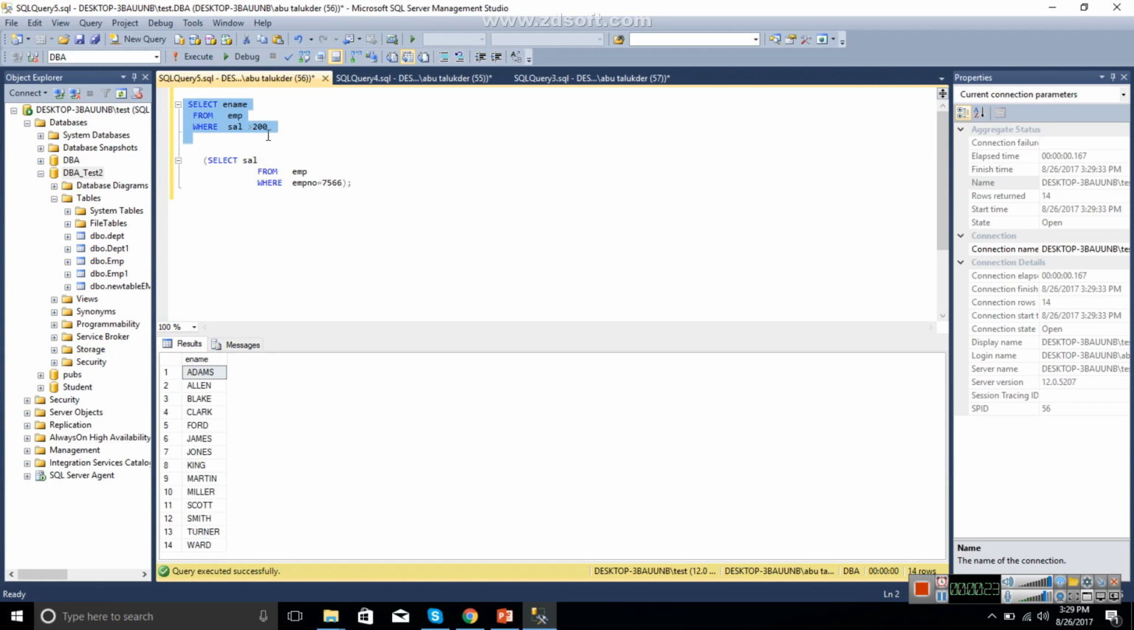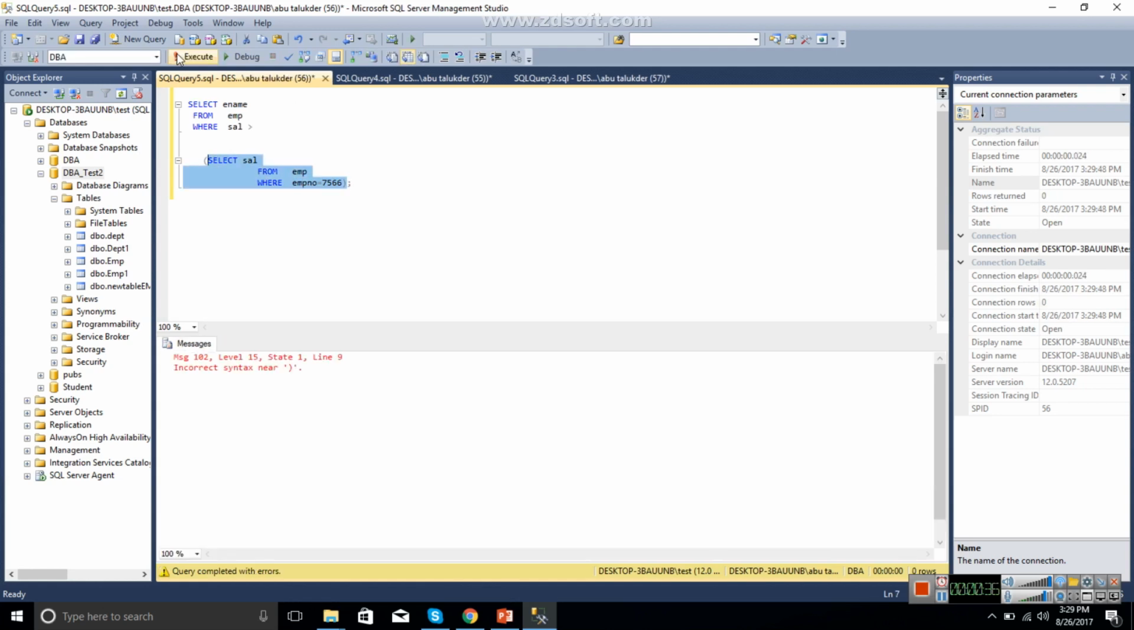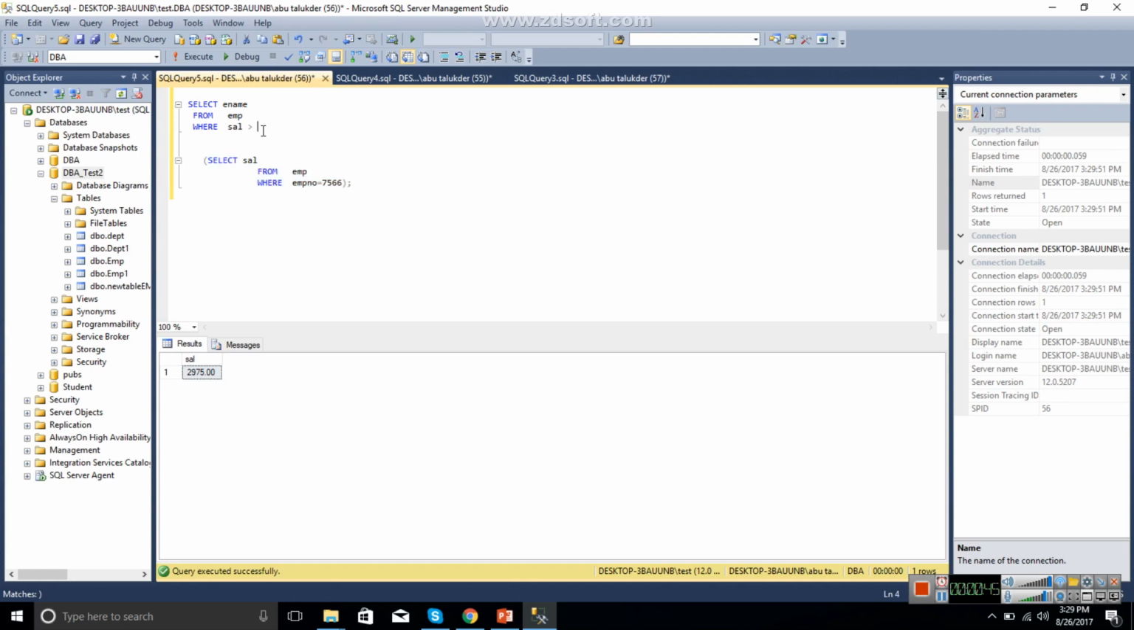Now instead of that, we can put here select salary from employee where the employee number is this. So this will return an employee's salary. What is that? One more select. 2,975. So we can put there directly 2975 and run the query. So it will be two-step.